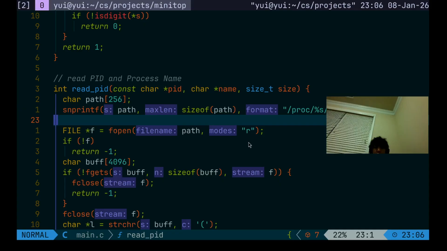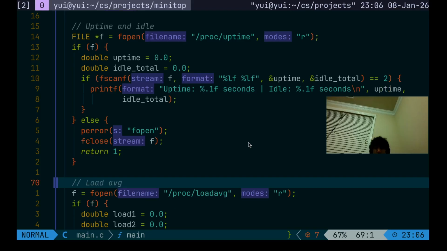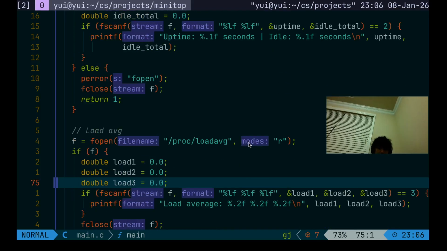So now we can do a loop in our main function, and we can display it, right? Let's see. Let's compile.